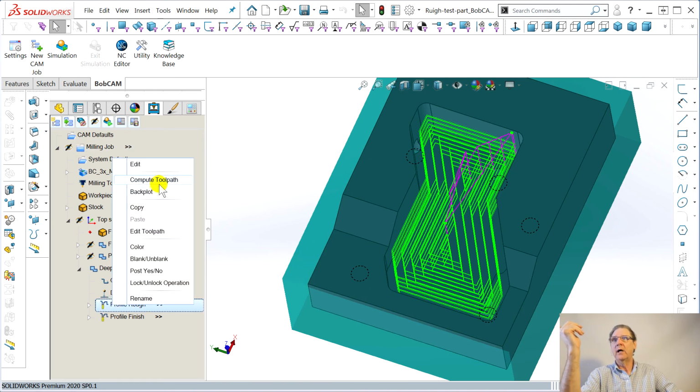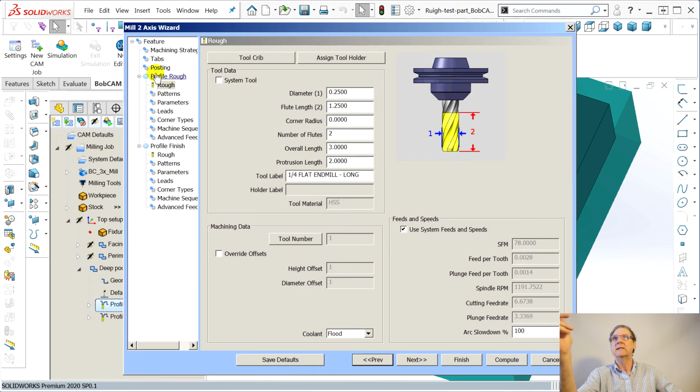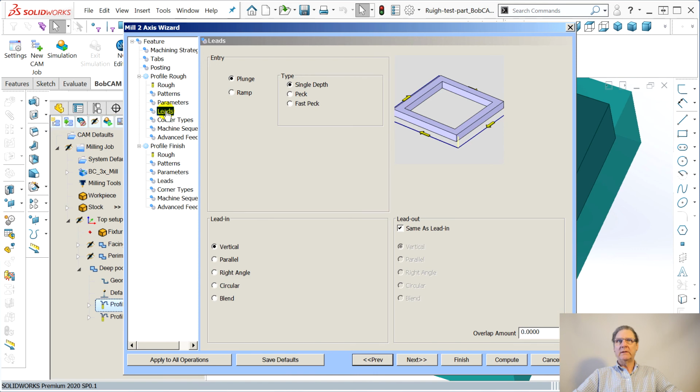So here, rough. When you edit and highlight the rough instead of the whole feature, all it does is bring you into the same batch of wizard dialog boxes. And the wizard doesn't thrill me. VisualMill was the interface I liked best. So what was it? Wasn't leads. Was it lead in, lead out? No, it was something about clearances.